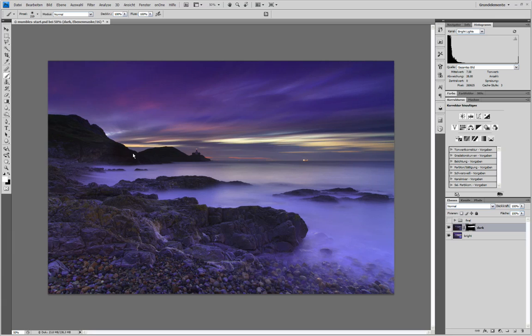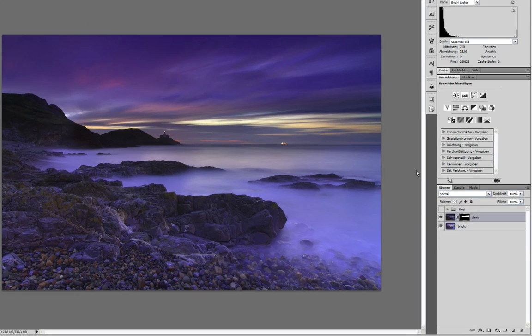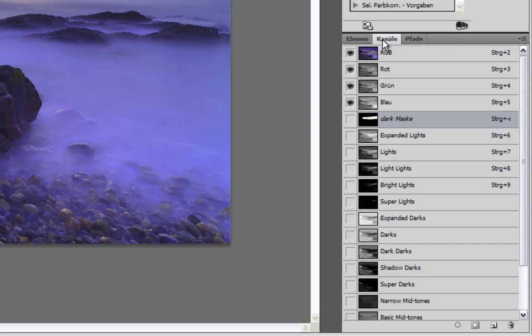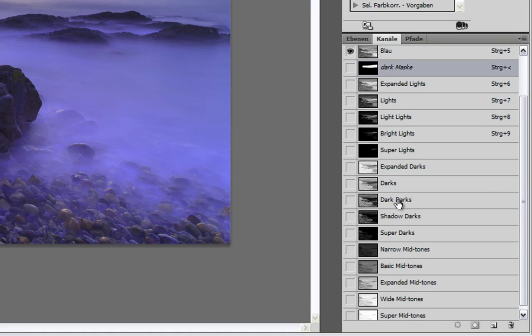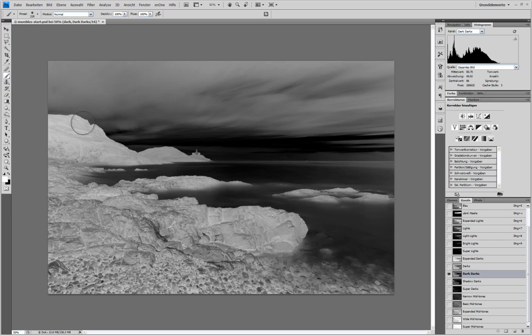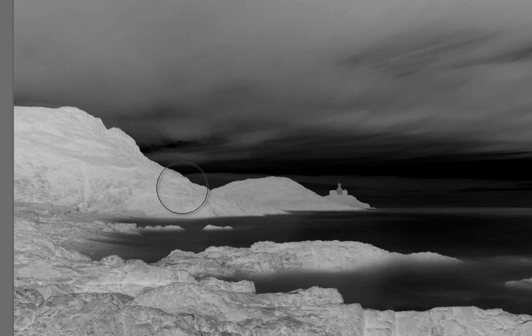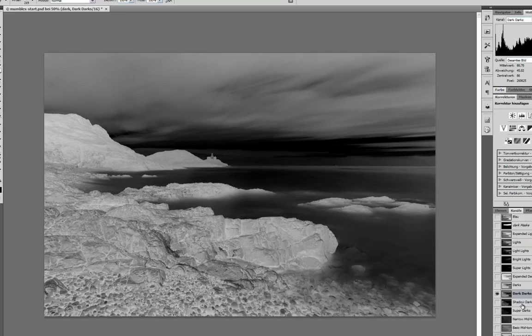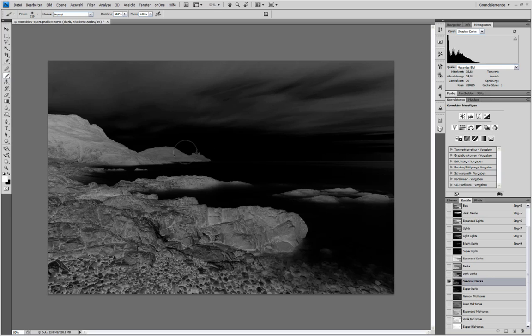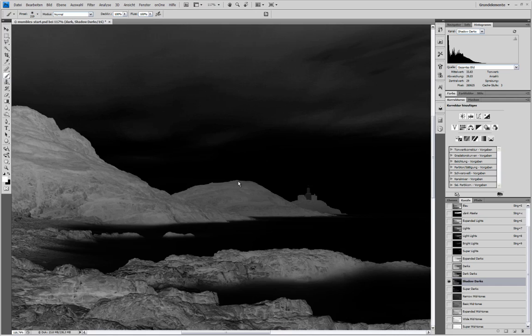So let's take a look at the masks again and see if we're gonna find a selection which will help us recover those areas here. I'm gonna go to the channels again and take a look at the dark darks. Well, those are selecting the dark pixels here, but they're also selecting some clouds around, and this is not gonna do it. So we move on to the shadow darks and see what they do. Yeah, this looks better because the hills are selected, or would be selected, but the areas in the sky around here are nearly black and won't be selected.